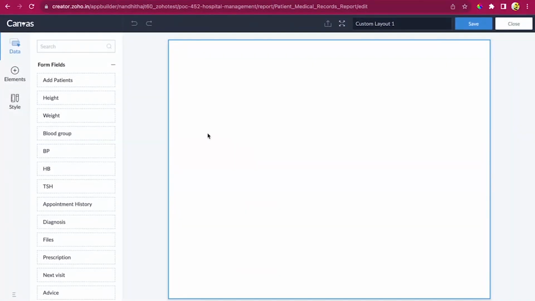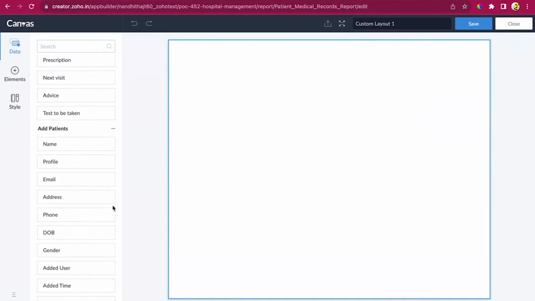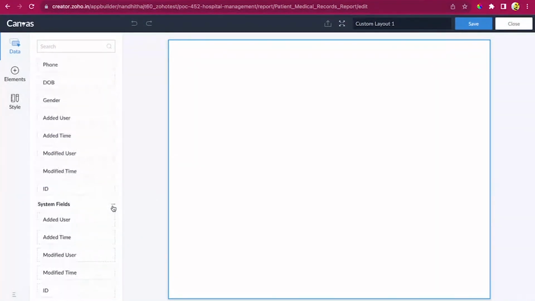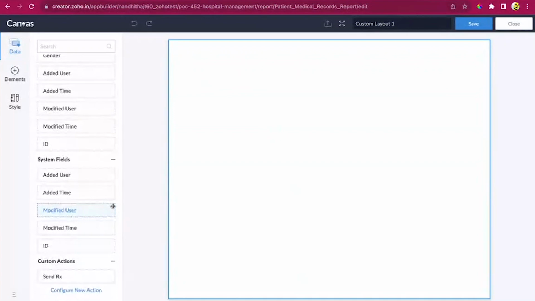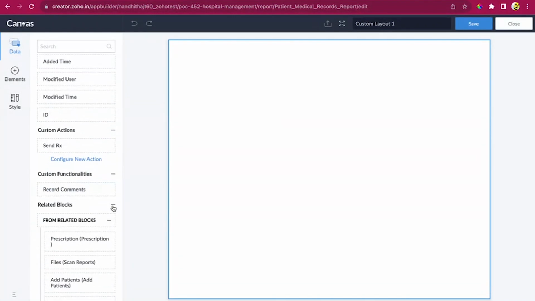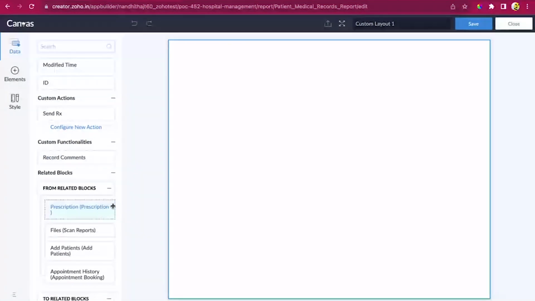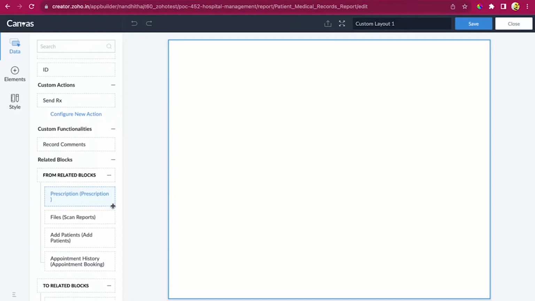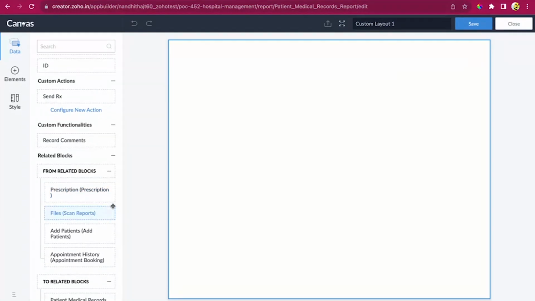So firstly, the fields feature empowers you to effortlessly drag and drop both the form fields as well as the system fields, providing you a flexible and intuitive approach to data arrangement. And next one are the custom actions, where you have the ability to drag and drop custom action tiles either from your pre-configured report or by adding new actions on the fly. So this ensures a tailored and efficient workflow.